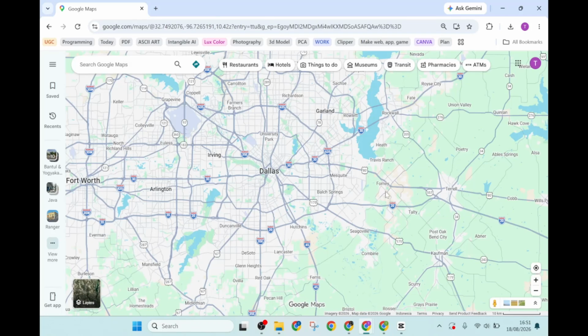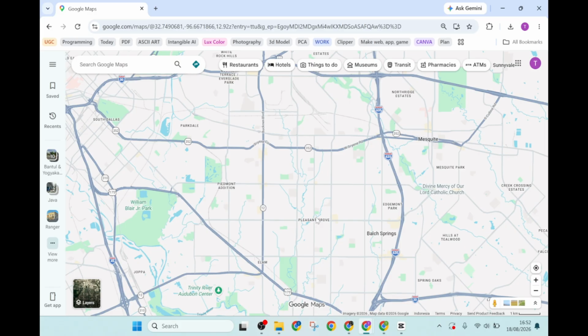Good day everyone. In this video I'm going to share how you can easily find the house number and also save your favorite location in Google Maps. You can simply open Google Maps first, and for example I'm going to use this map of Dallas. Basically, if you want to find the house number, it's quite easy and simple, guys.